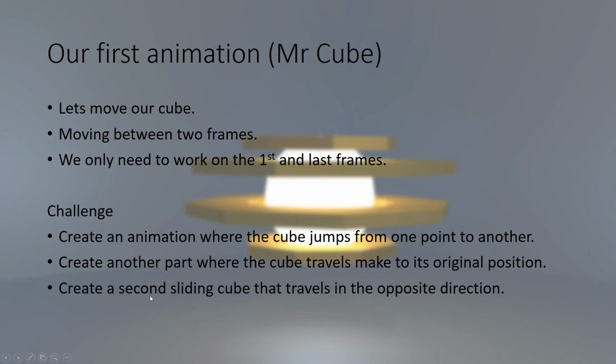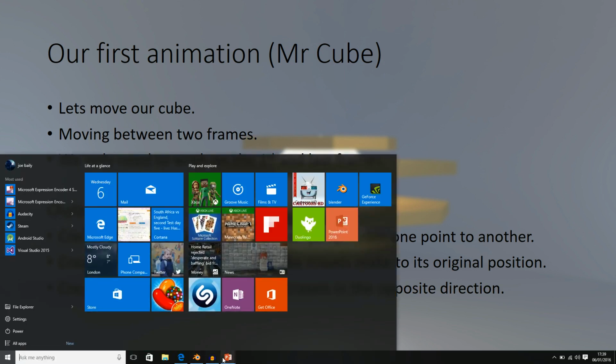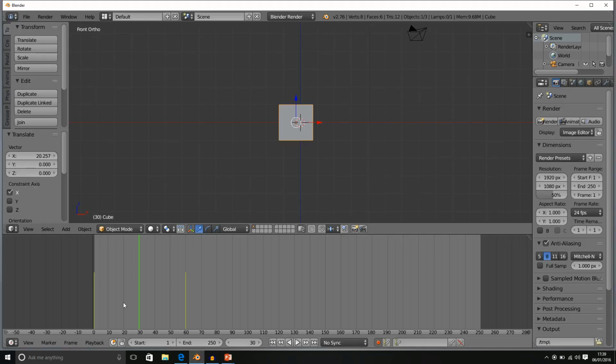And finally, once you've done that, I want you to create a second sliding cube that travels in the opposite direction. So what you can do is, for example, you can have one cube starting in this position on frame 0, and you can create another cube that starts over here in this position, and you can have this cube jump while at the same time the cube that you install here slides back.